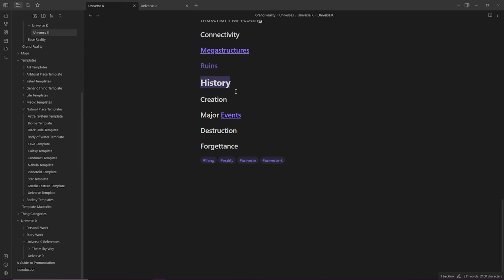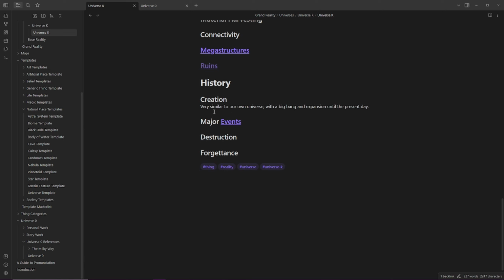And now the last section, which is history. And this is just the overarching history of everything. You see that there are really only a few fields here, which is whatever the creation story is, whatever major events happen, and this will just be a simple list. Or if events are large enough to warrant their own separate sections, then they would have their own sections. Everything after creation won't have anything because I haven't gotten to these points yet. So I want the creation to be very similar to our own universe, as is the theme here, with a big bang and expansion until the present day.